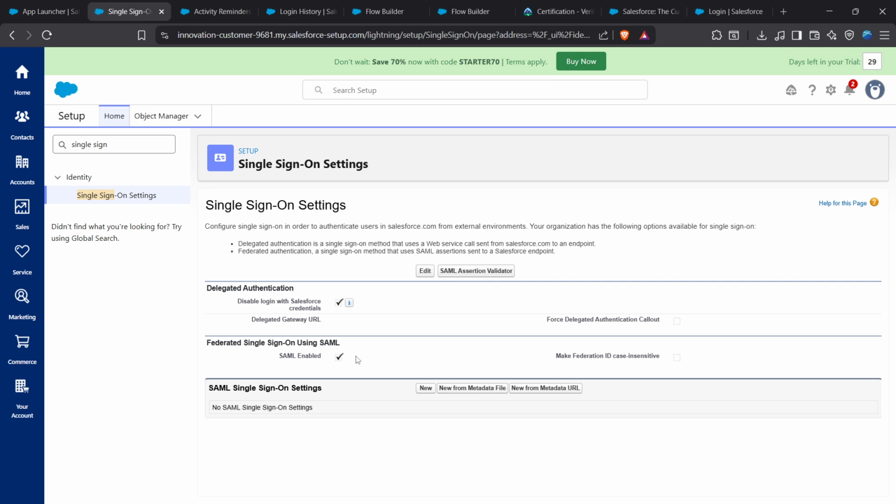A couple of quick tips as you wrap up. Plan your rollout so users aren't interrupted. Coordinate with your identity provider admin for the exact SAML details, and keep at least one admin profile able to log in with a Salesforce password until you've fully tested SSO. When you're ready, test with a small pilot group before enabling it broadly. That's it. SAML is now enabled in your Salesforce org.